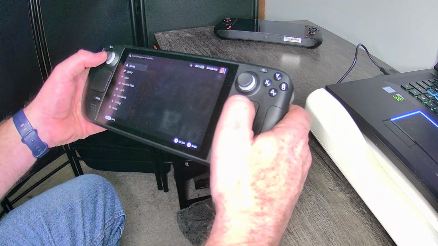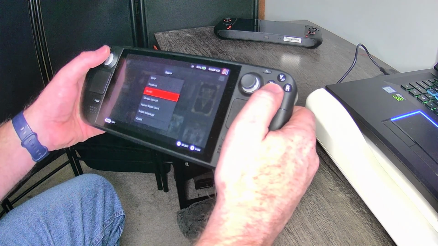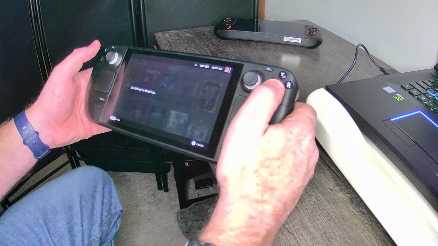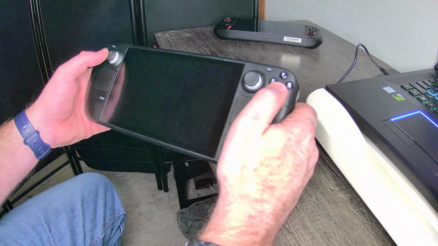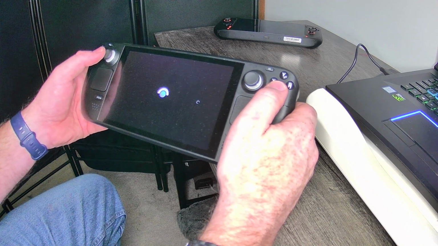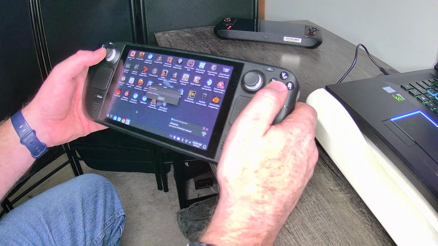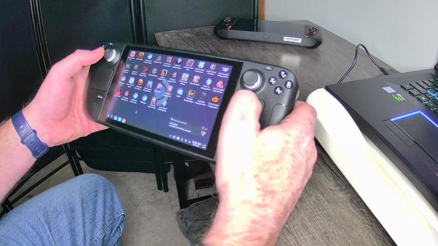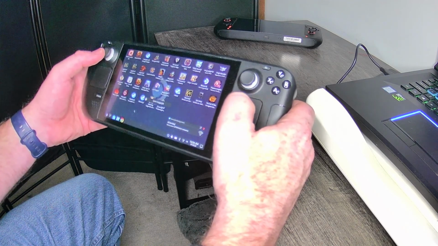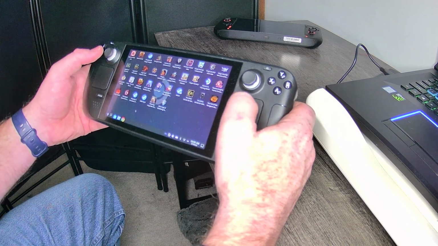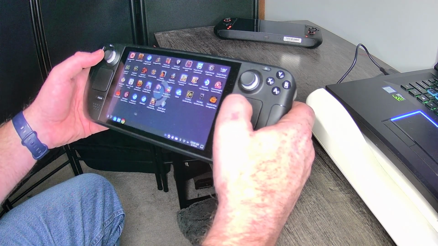So when I go here to desktop mode, this is what happens. You select desktop, and it's going to drop you to desktop, into the Linux operating system. And I've got a bunch of icons here. I haven't made a folder to put them in. These are all the things I downloaded. It does take a second to get the mouse to work, but after that it works fine.